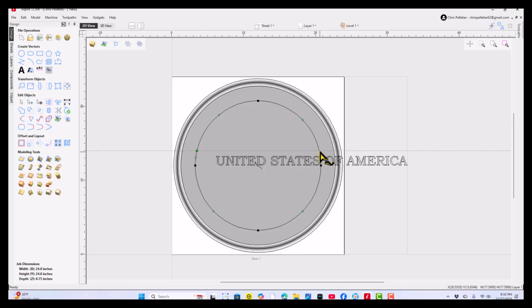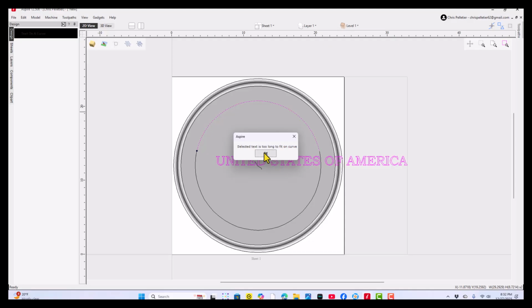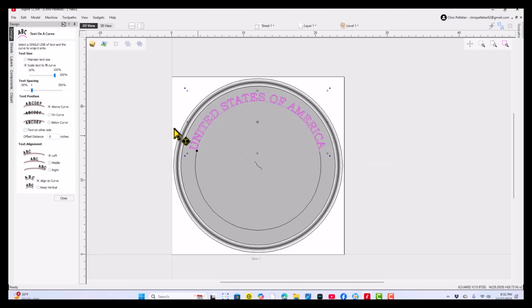So I'm going to use my line here. And then I'm going to go over here and cut the vector here. So now what I'm going to do, get out of node editing. I'm going to highlight my words. I'm going to select my line. And it says text is too long to fit. You just say okay, and it's going to fit it.